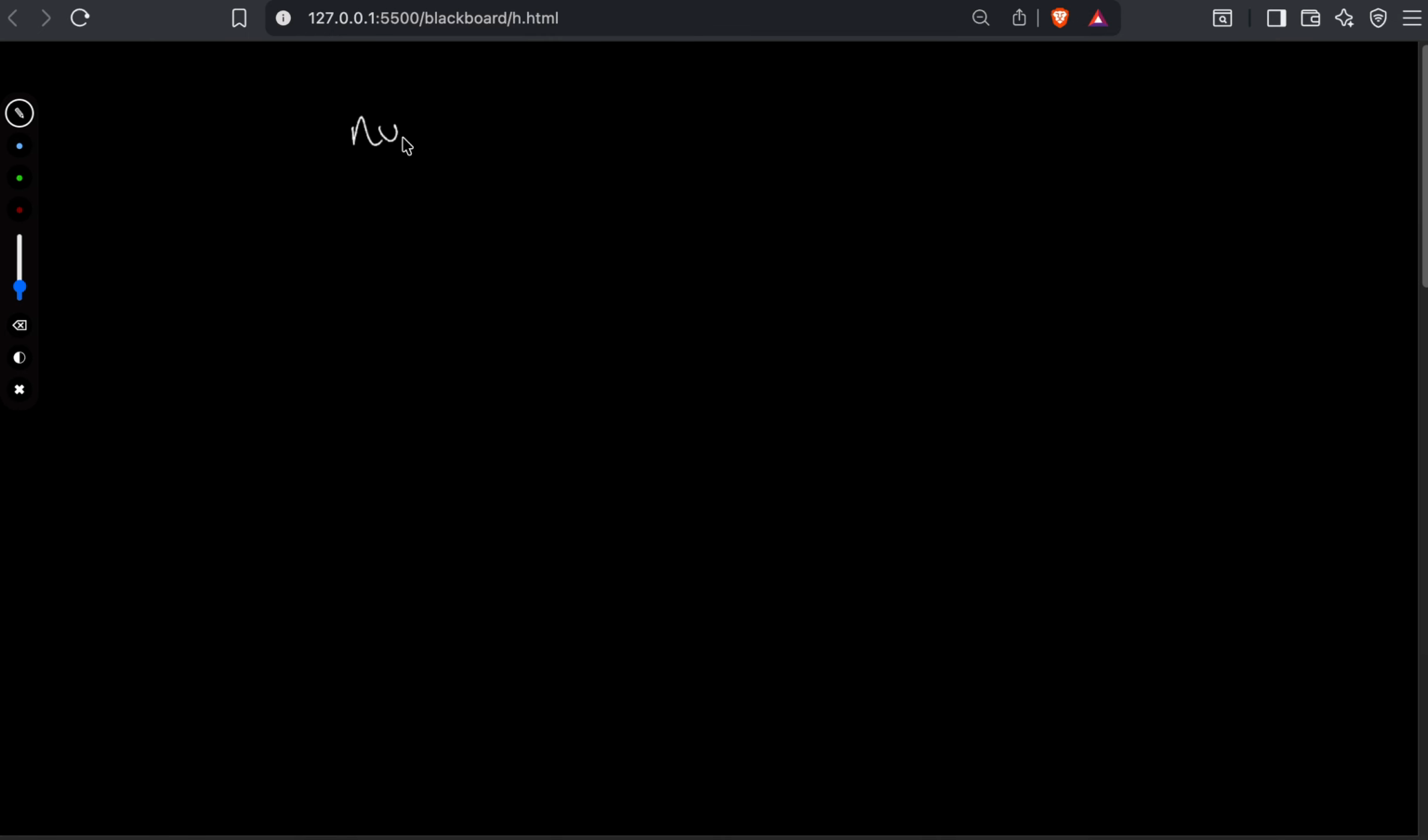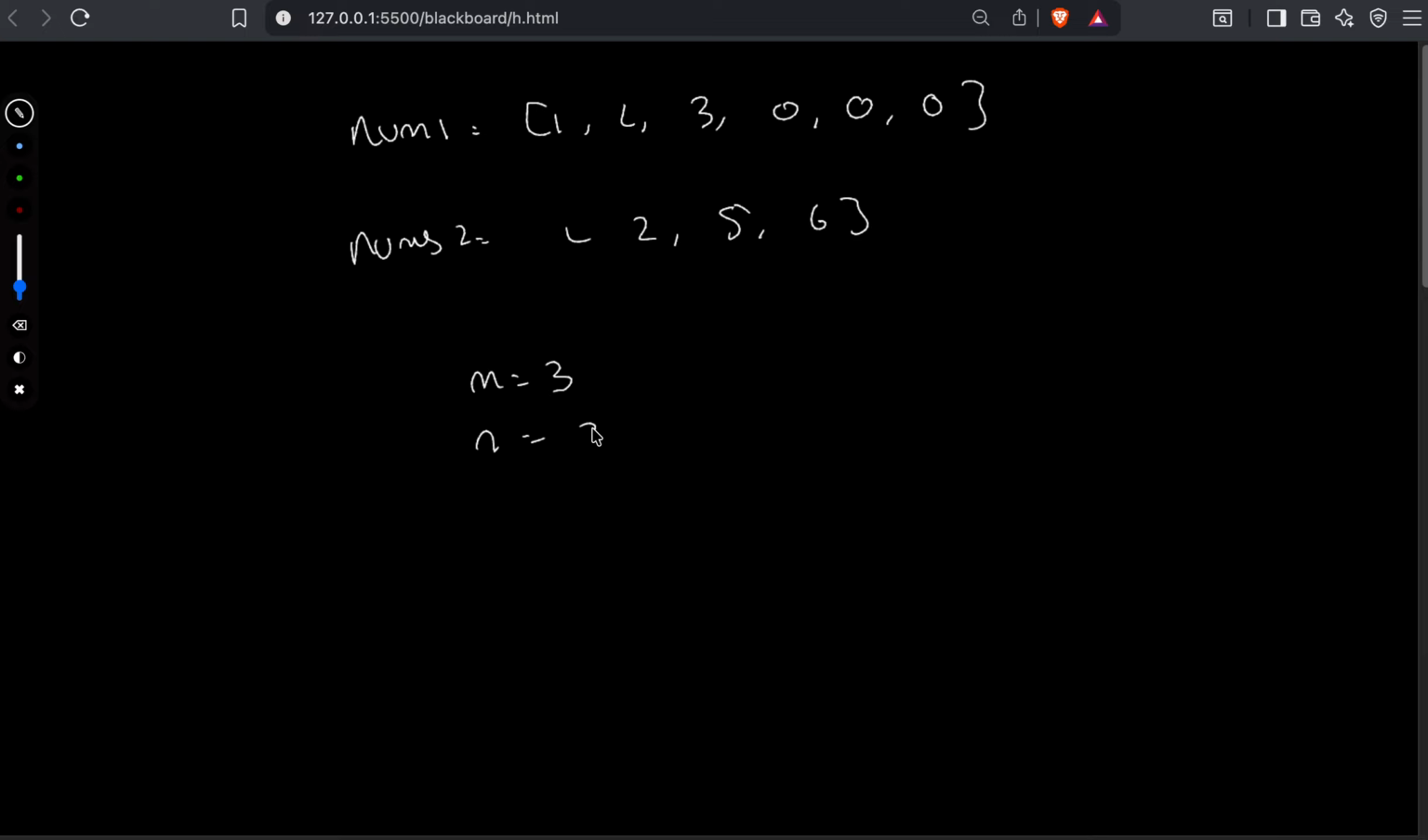So let's take an example. nums1 is 1 2 3 0 0 0 and nums2 is 2 5 6. So m is equal to 3 and n is equal to 3. The real elements of nums1 are 1 2 3. After merging and sorting, nums1 should look like this: 1 2 2 3 5 6.